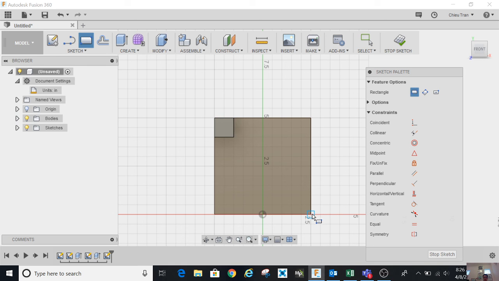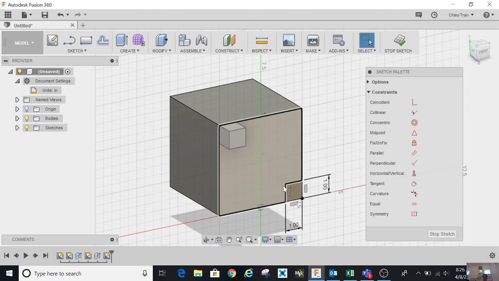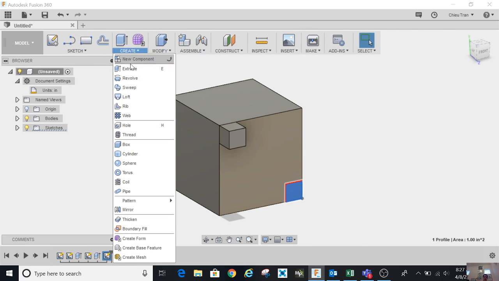Then I want to draw from the bottom left, bottom right, sorry, bottom. All right, I want to click on the box here, drag it. Then I want 1 by 1 again, 1, tab, 1, then enter. Then I want to draw on that front view plane. So I'm going to go back to the box view. If you notice, it's drawn that view. So I say stop sketch, click here, go back to create, extrude.